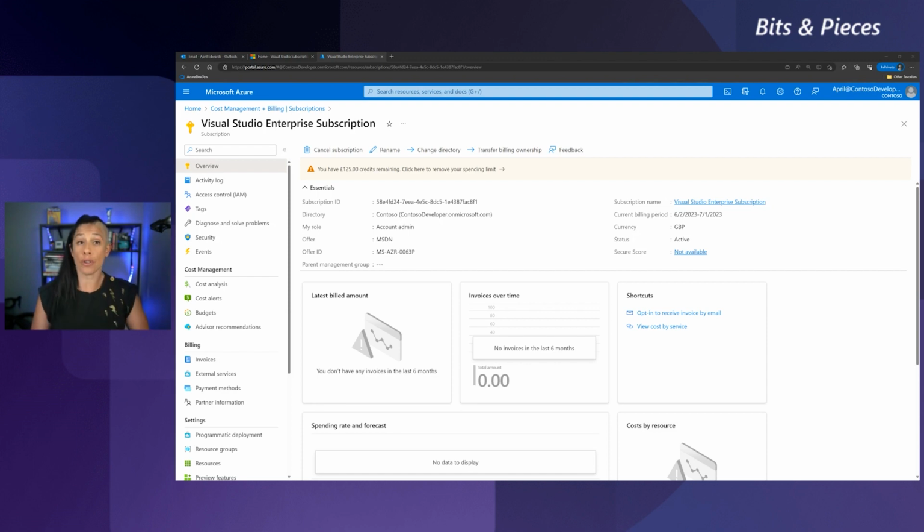This is your personal sandbox for Dev Test. If you need help figuring out how to use your credits, check out some of the usage scenarios linked in the description below to get started.